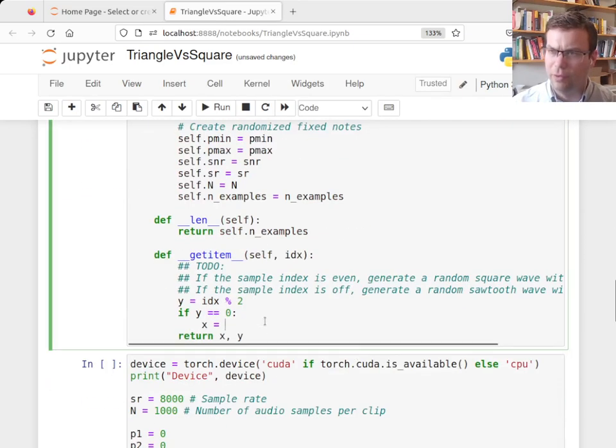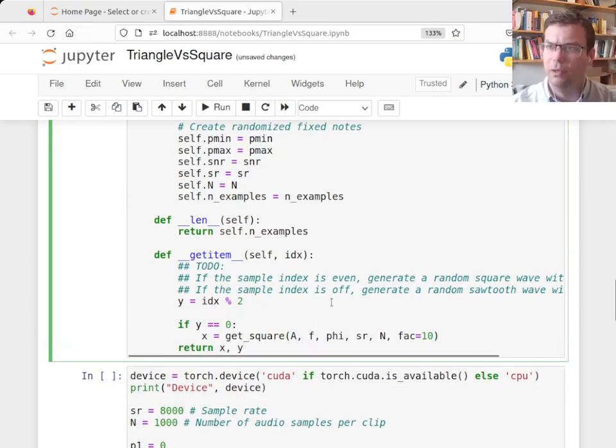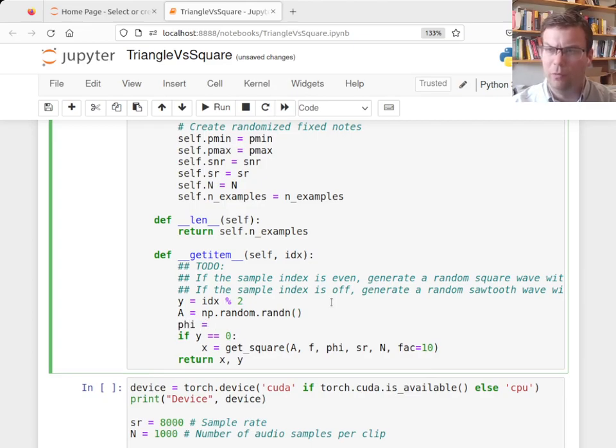So x is equal to get square, and I need a random amplitude and also a random phase. So my amplitude, I'll just make np.random.randn, so possibly a negative number actually. So that's it, just one random number. And then my phase is going to be some uniformly random number between 0 and 2 pi.